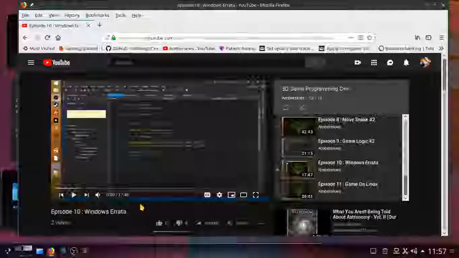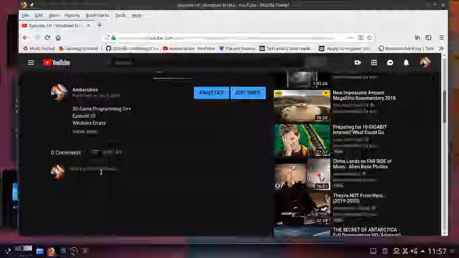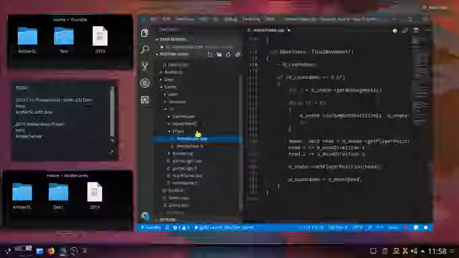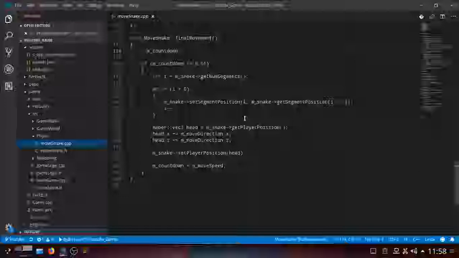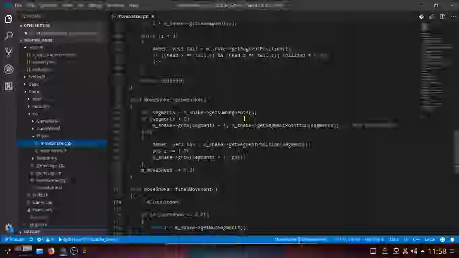If you go back to the 3D game programming series and have a look at episode 10, Windows Errata, something happens. Oh, nobody spotted it yet. That's okay. Something happens here that is, well, bordering on the ridiculous. Some idiot of a programmer comes into the game, gets to moving the snake, and writes a few lines. A few lines that are a disaster. Absolute disaster.